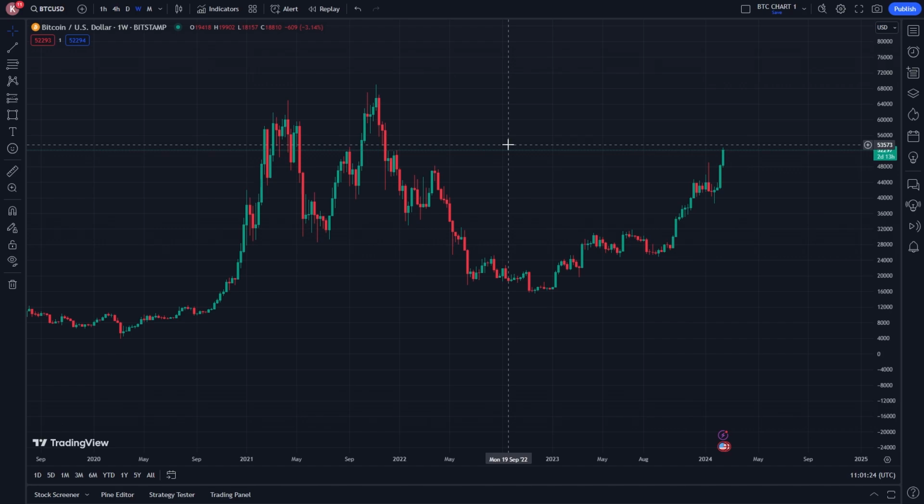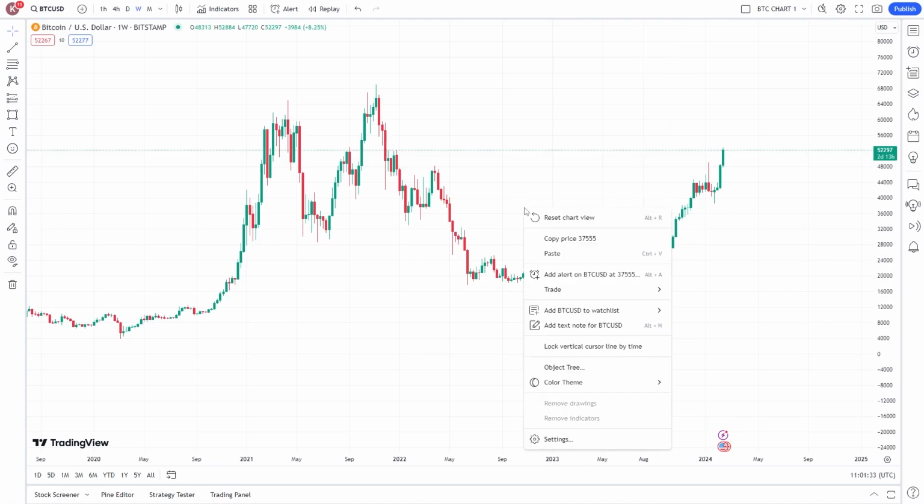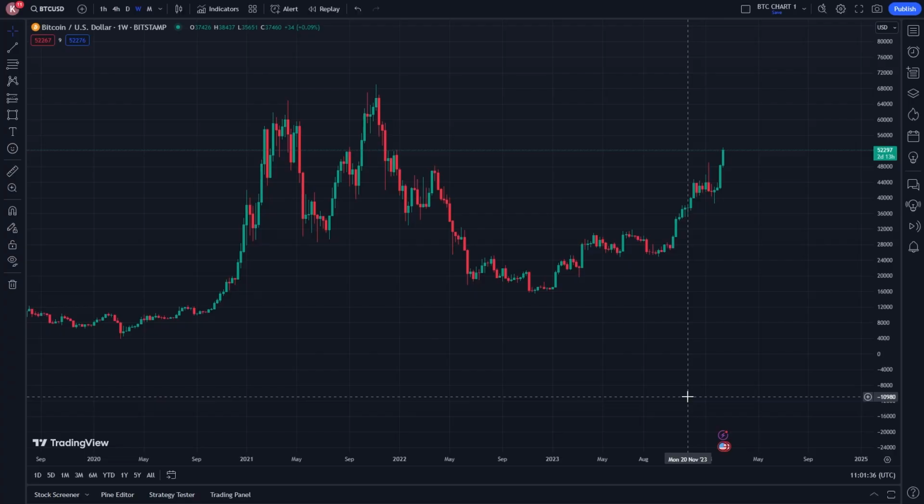Now, if you wanted to change the background color between white and black, you can do that simply by right clicking on the chart, then going down to color theme, and then choosing either light or dark. And from there, you'll be able to change the color of the background.